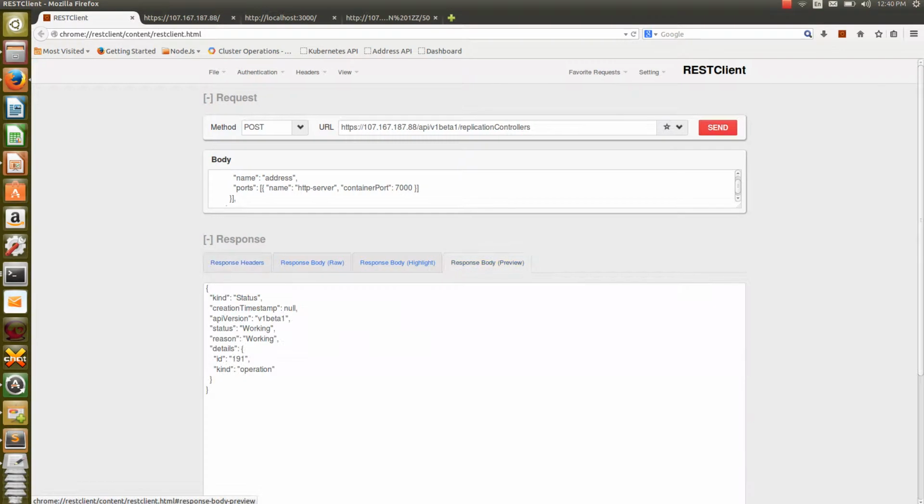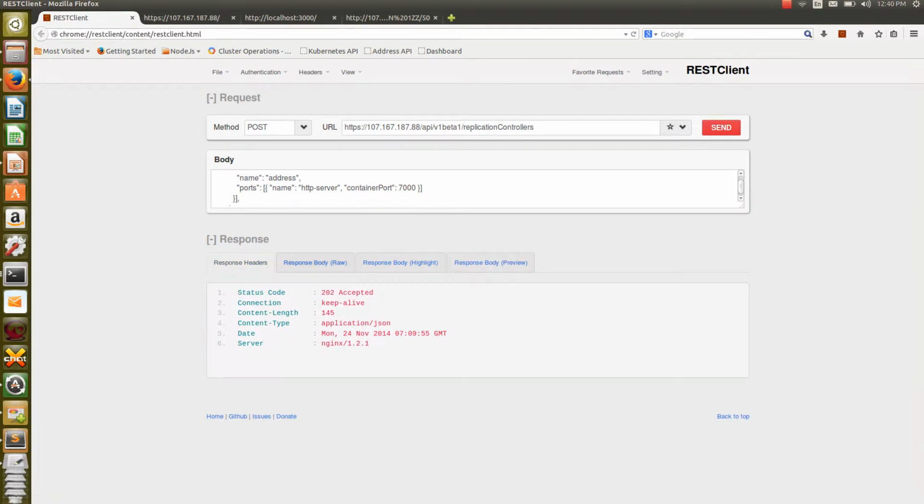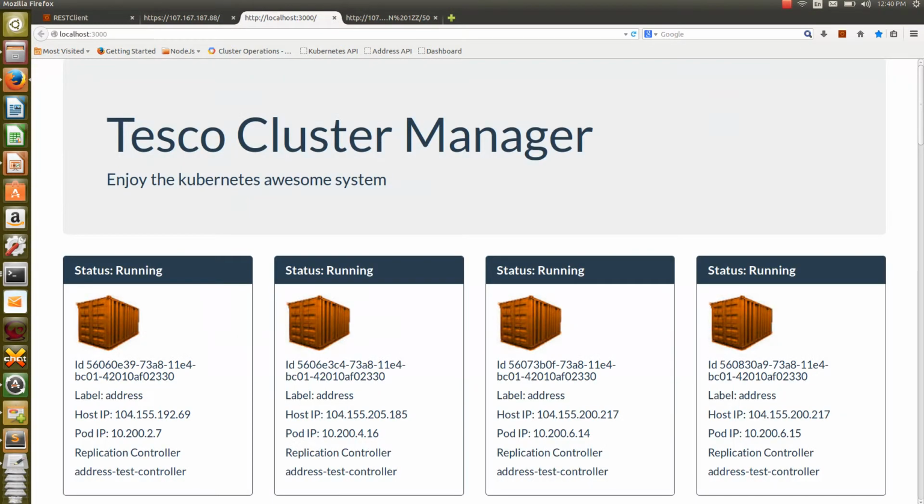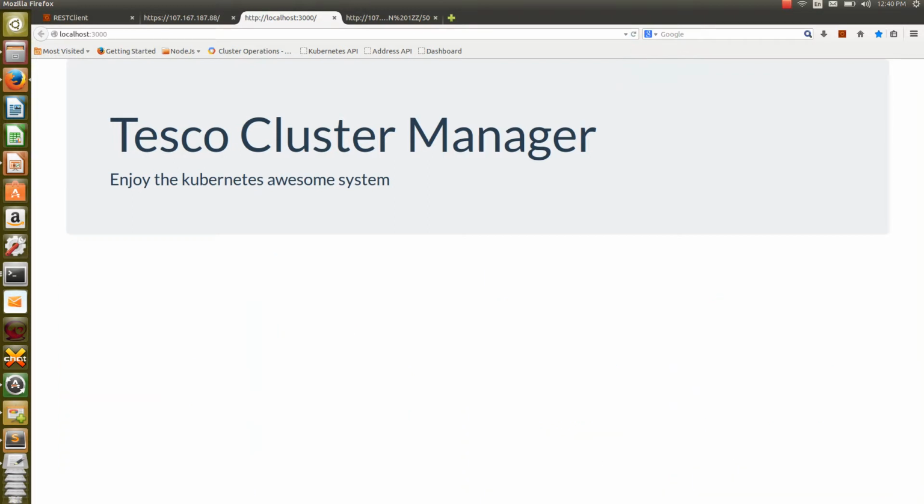Now you see the response body, it is working. It will take a small 1 or 2 minutes to delete the entire pods. I am going to refresh it back. Let's see whether all the containers are down or not. See, all the containers are gone now. It is awesome, isn't it? You are able to scale down to 0.